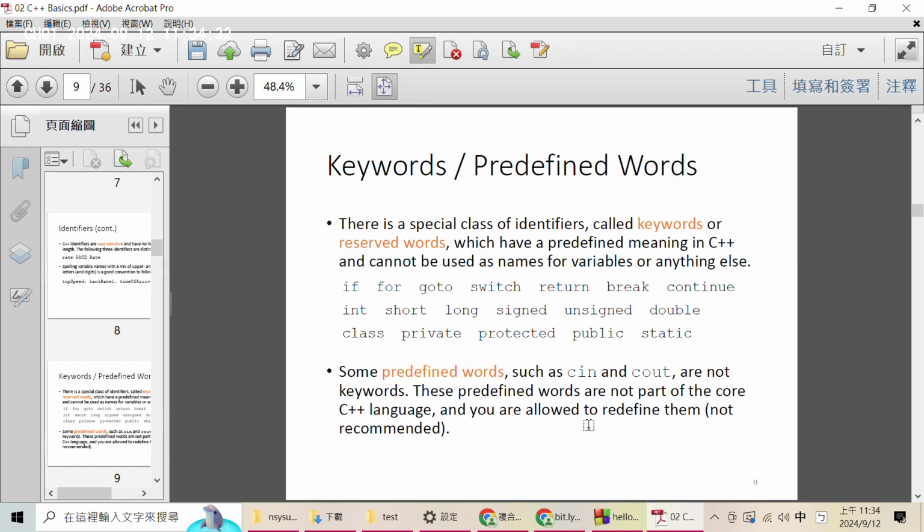So we will not suggest you use the predefined words as variable names. Although you can do it, this is not recommended because this will confuse people reading your program. We usually assume cin is for reading user input and cout is for output some message. If you redefine these words, this will cause some confusion.